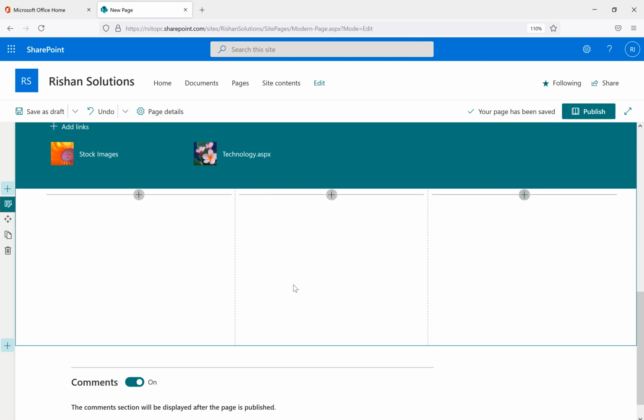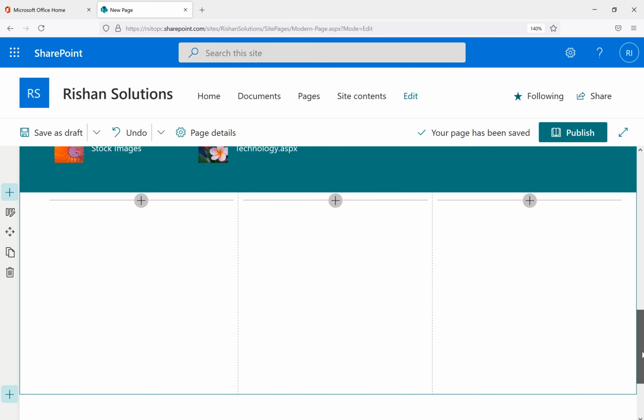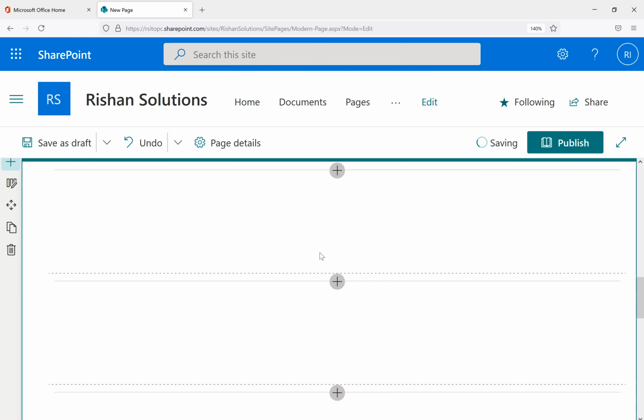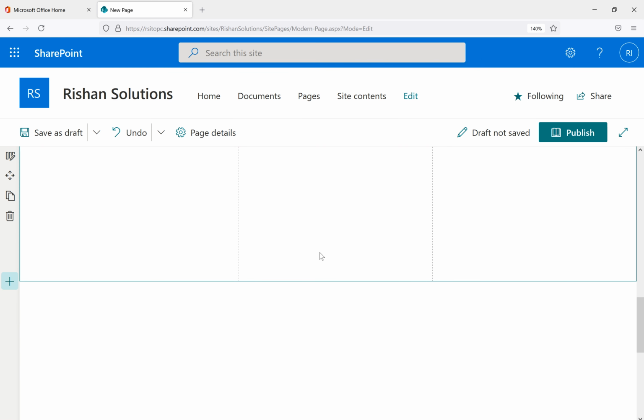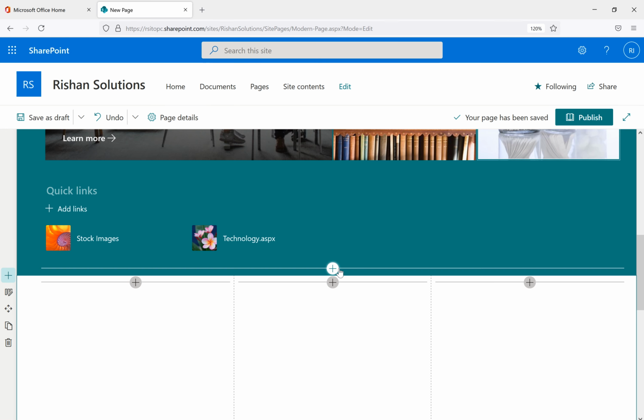So these pages are responsive by default. You don't need to design these pages to be responsive. If you increase the page size, this will change from vertical to horizontal and horizontal to vertical, depending on your page. So these pages automatically render on your mobile devices also. You don't need to design anything. These modern pages are responsive by default.